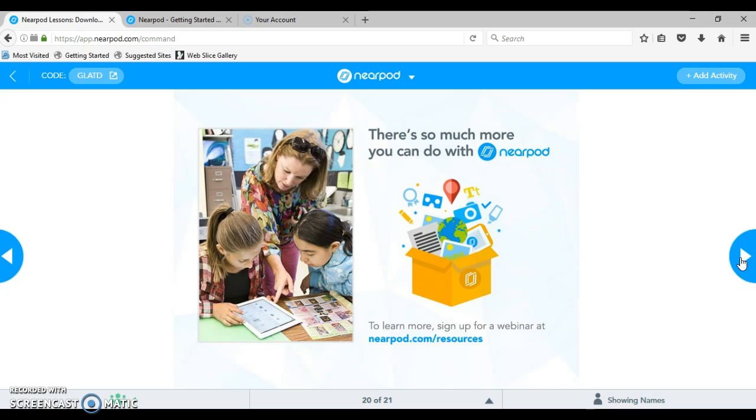So those are basically some of the cool things that you can do with Nearpod. You're pretty much shaking up a way how to do a lesson by implementing some cool things, and hopefully that gives you guys a better idea of what Nearpod is all about.